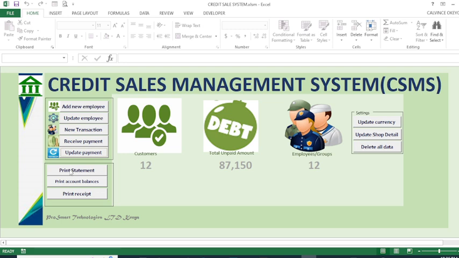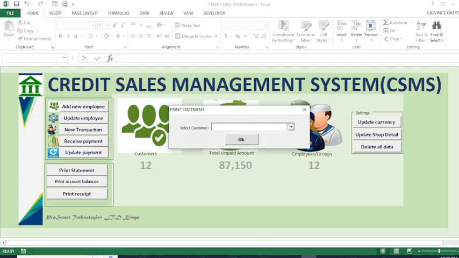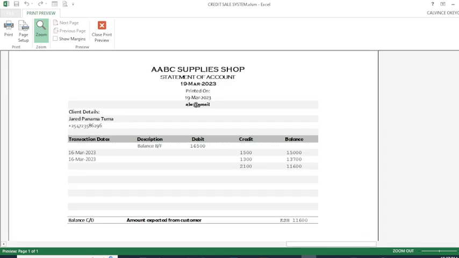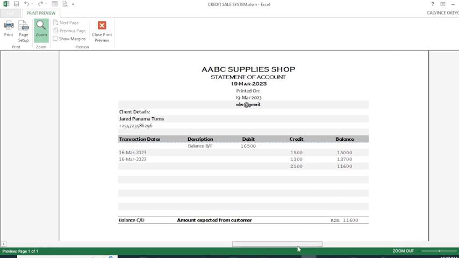So after that, you will be able to print some reports. So you can print statements. So for example, you want to print a statement for Jared Panama. So you just press OK. Then you can see this one is a statement for that customer. It's a very nice statement given as the title of the shop, statement of accounts, as at this date. Client details are given here. Then we have the transaction dates, balance brought forward.